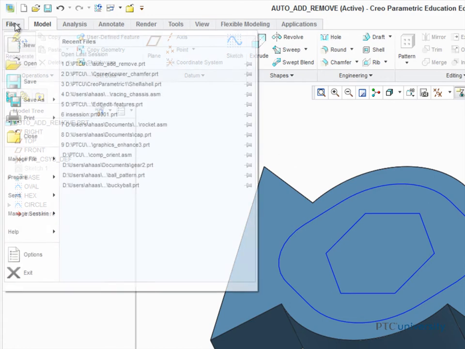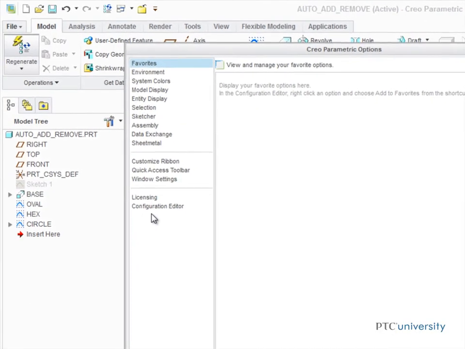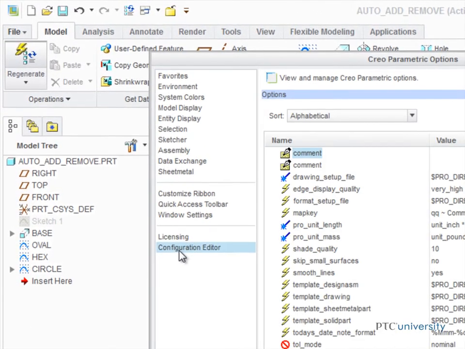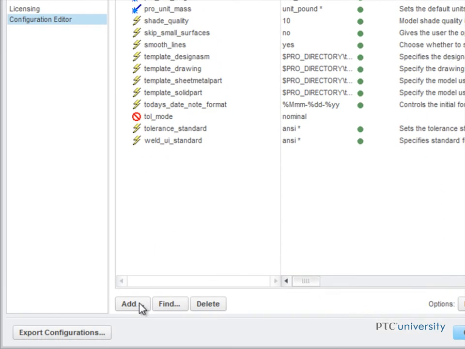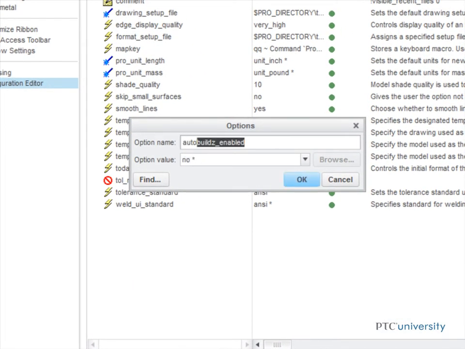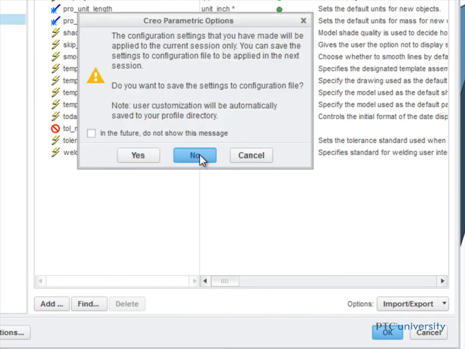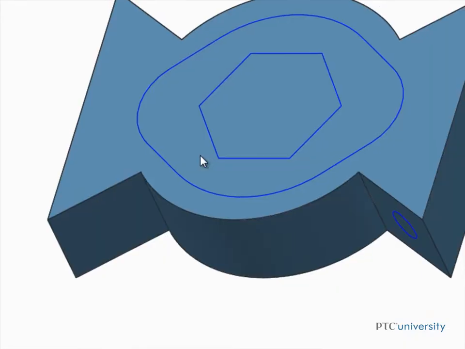To activate this option, click File, Options, Configuration Editor, and then click Add at the bottom of the dialog box. In the Options dialog box, type Auto underscore, and you'll see the option auto_add_remove. Notice that the default value for this option is No, but select Yes from the drop-down list, then click OK, OK, and No, unless you want Creo Parametric to work this way all the time.